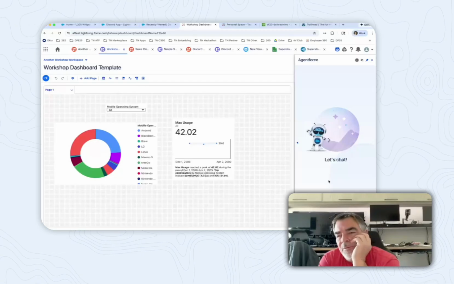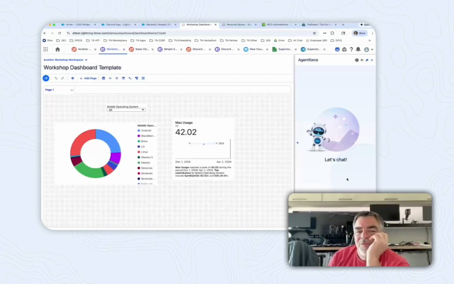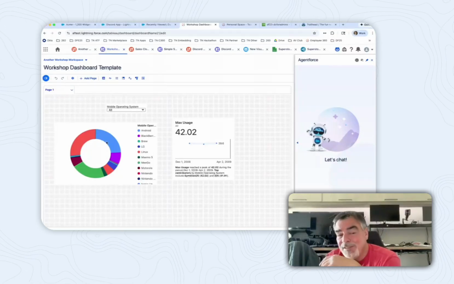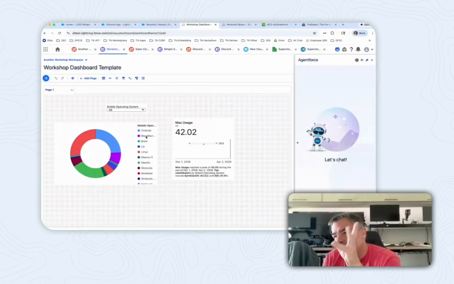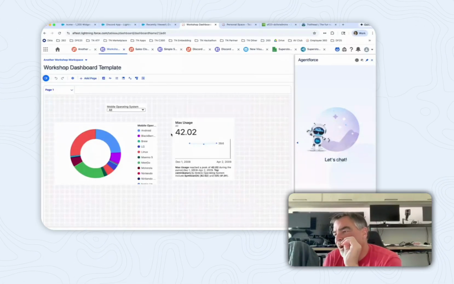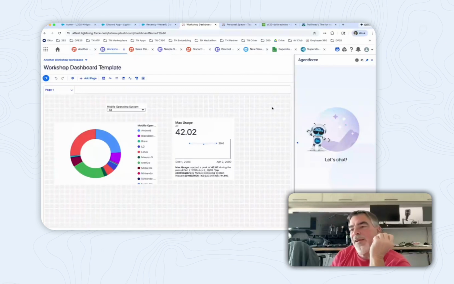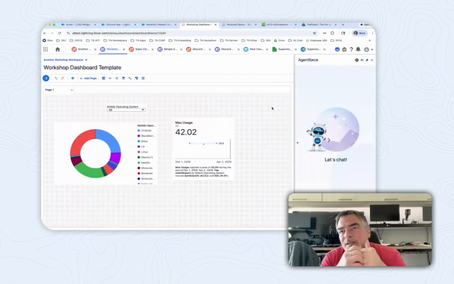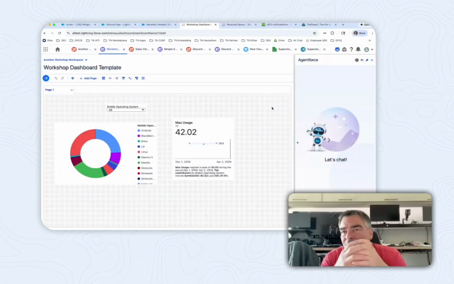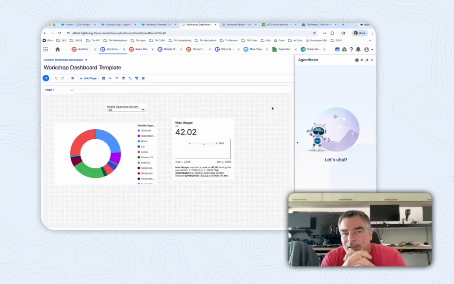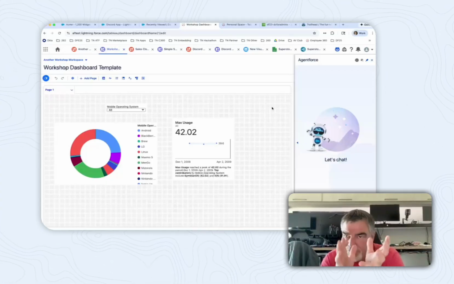And you'd be able to ask it, for example, on this one, this is a mobile operating system. This is a really old data set, by the way, so this is not accurate. But you could say things like which mobile operating system has the highest adoption rate, and it will answer that question for you in a conversational form. And so it's similar to what you've probably seen with ChatGPT and tons of other products, but it's in the context of Salesforce, and it's on the actual data you're looking at.